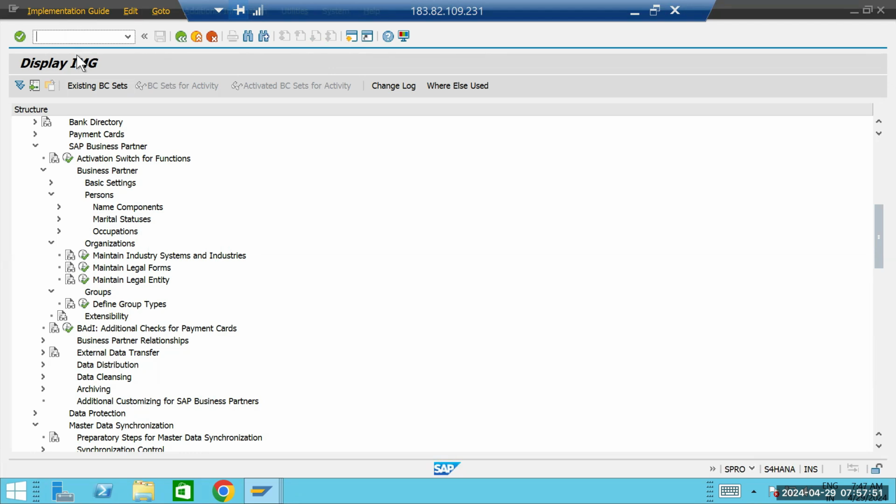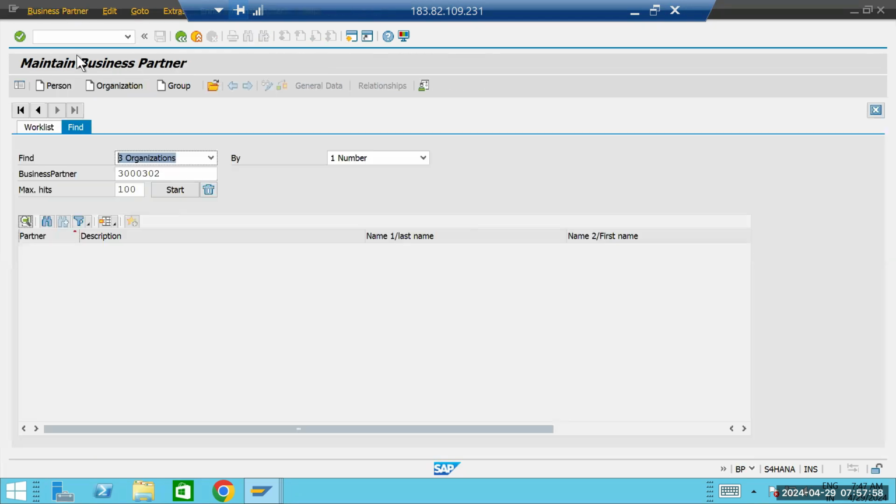We'll go to transaction /npp. Here you can see the business partner. This is the organization, this is the business partner it is showing. If you want to create it as a person, organization, or group, you can. Let's say we will create it as an organization, so we will click on create organization.